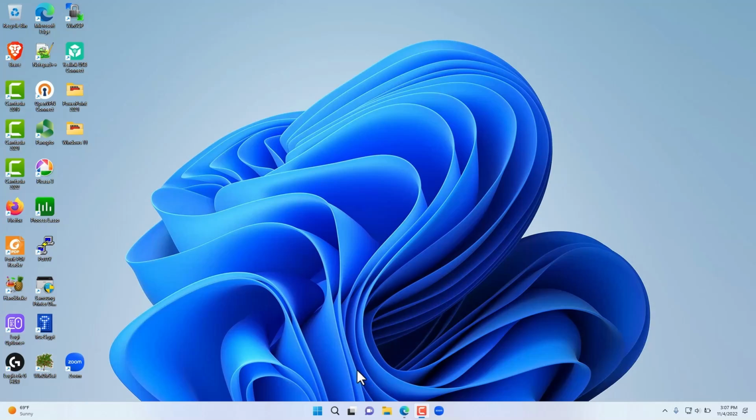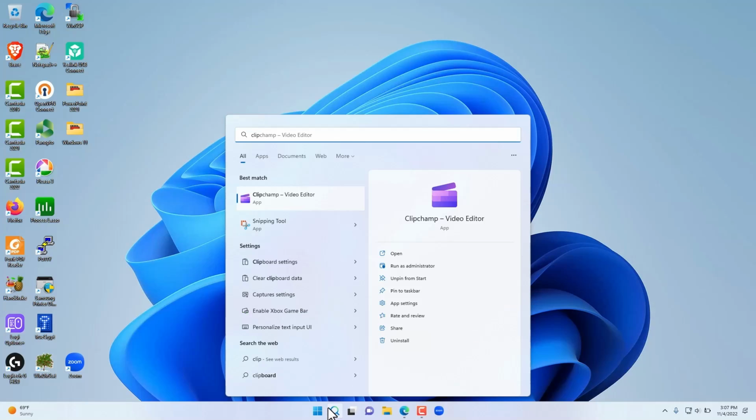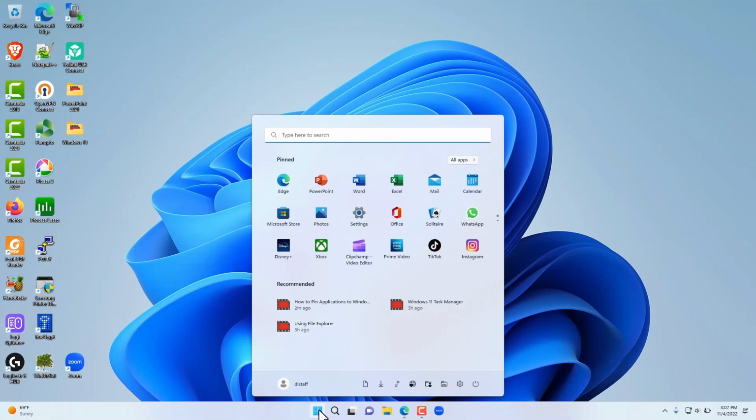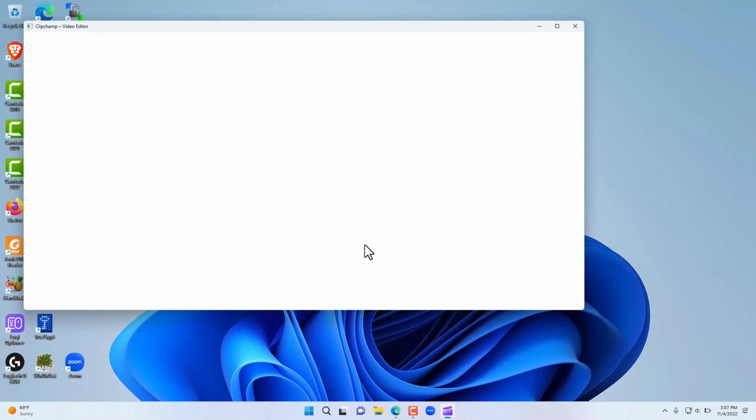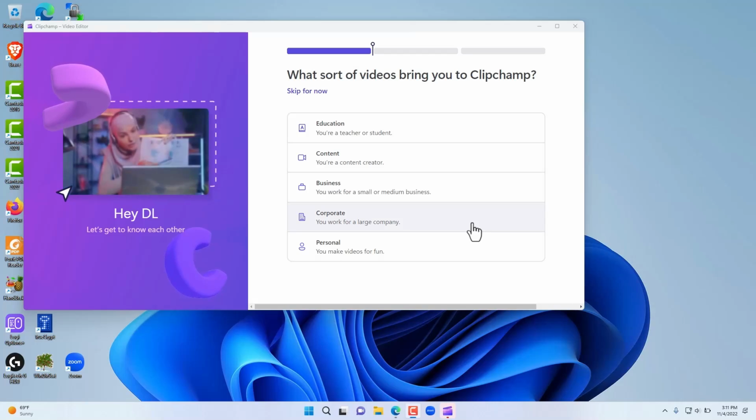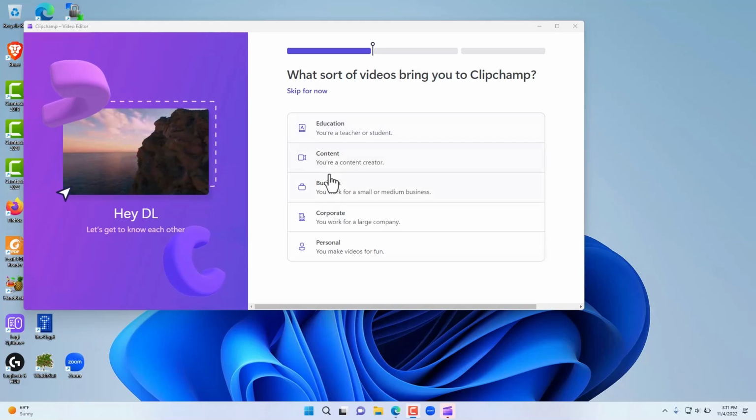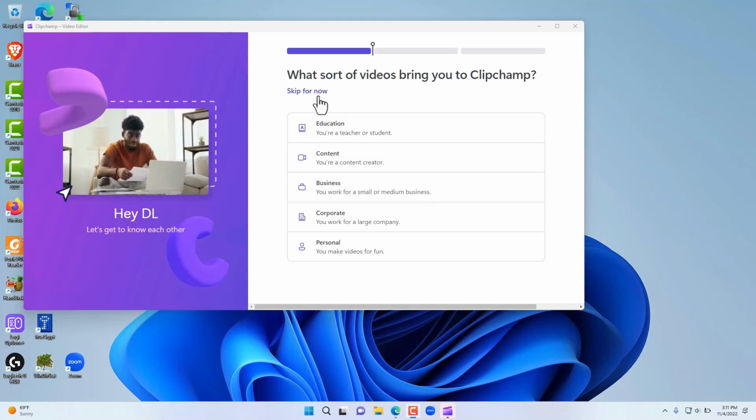So to locate Clipchamp, you simply click on the Start window here, and then start typing Clipchamp Video Editor. It would also be available from the All Applications in the Start menu. Click on it. Now, the first thing that you typically need to do is sign in with a Microsoft account. Once you sign in or create an account for Clipchamp, pick whether you're using it for education or for other types of content, or you can skip this.